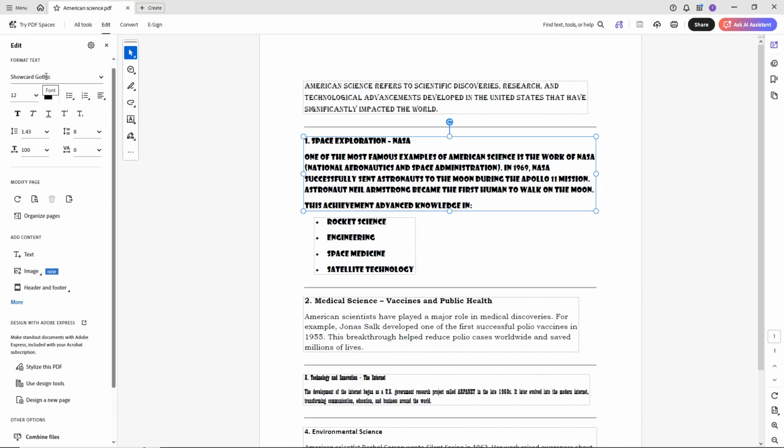In the Format Text section, you'll now be able to view the font used in your PDF. Adobe Acrobat will display the font name, along with other formatting details like size and style. This information is crucial if you need to match the font in another document or application.